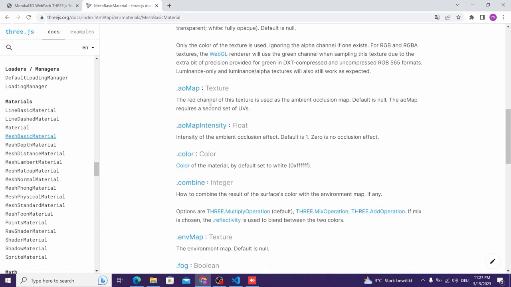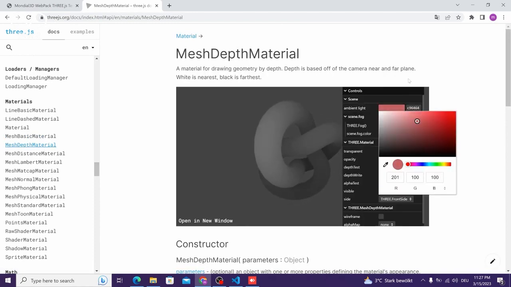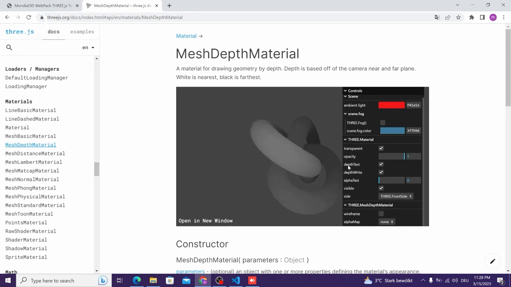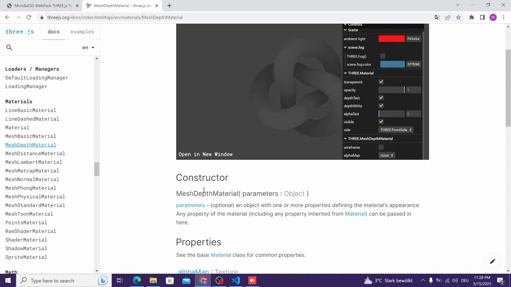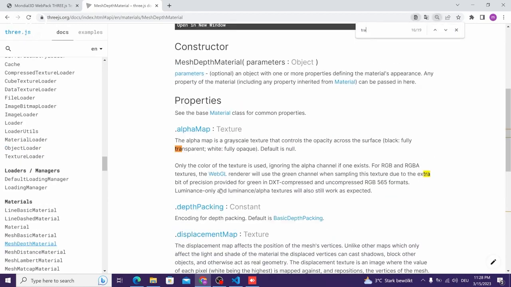Now we are going to switch to other materials and see the different properties. For example, in MeshDepthMaterial, again, the ambient light does not affect materials that use the MeshDepthMaterial. And again, we can apply the transparent option and change the opacity, and let's see if I can find it in the documentation.